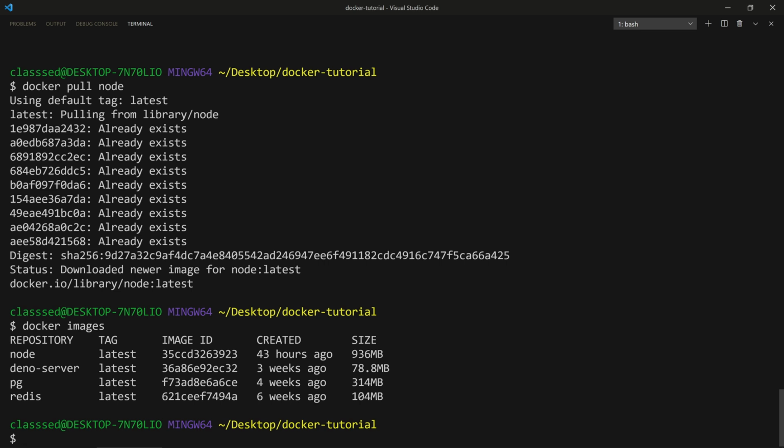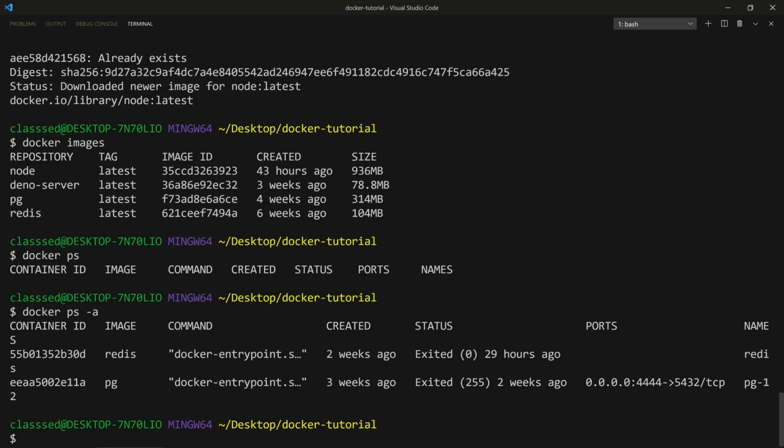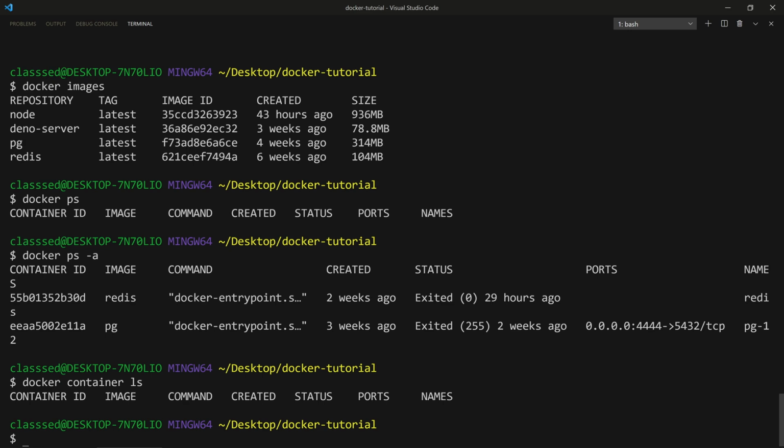And you can check which containers you have by running docker ps. And this will show you only running containers. So if you want to see all the containers, even the ones that are not running, you can say docker ps -a, or you can use also a different syntax by saying docker container ls. Both work just fine. And of course you can use -a for this as well.